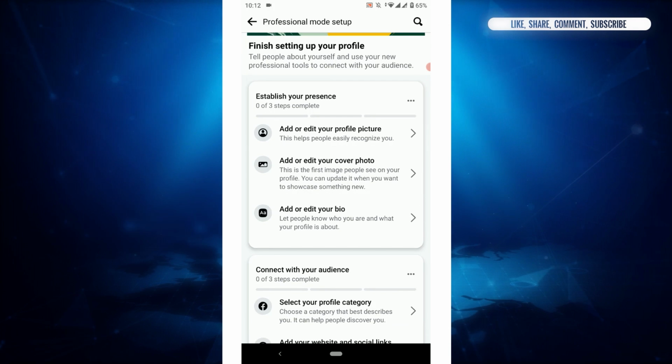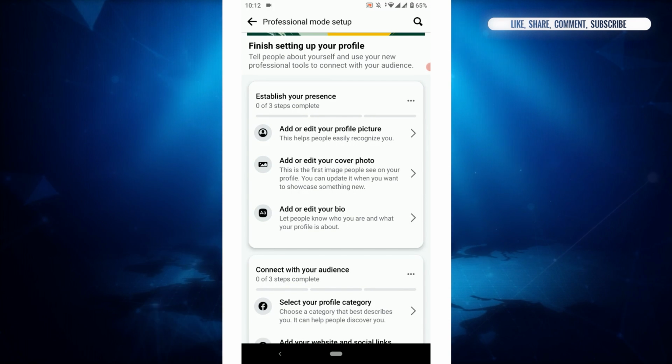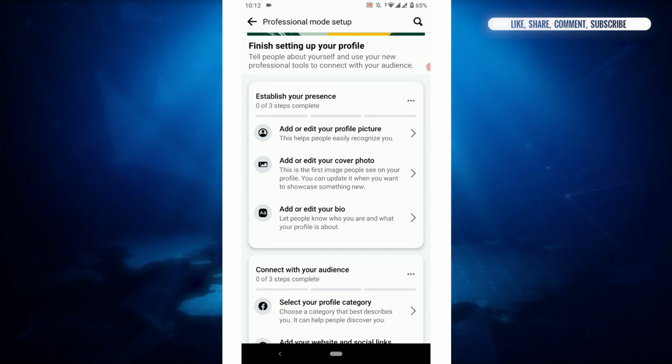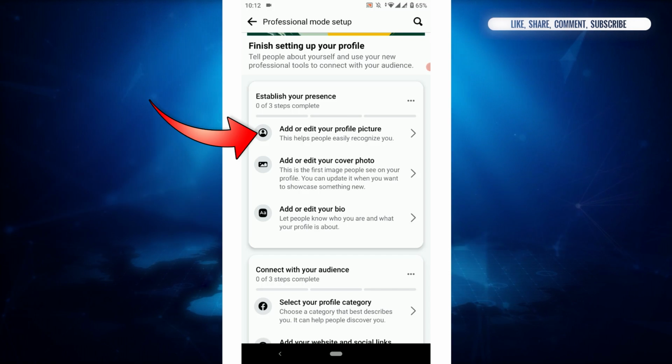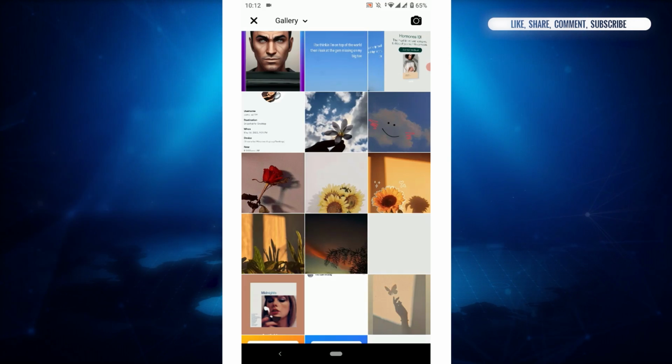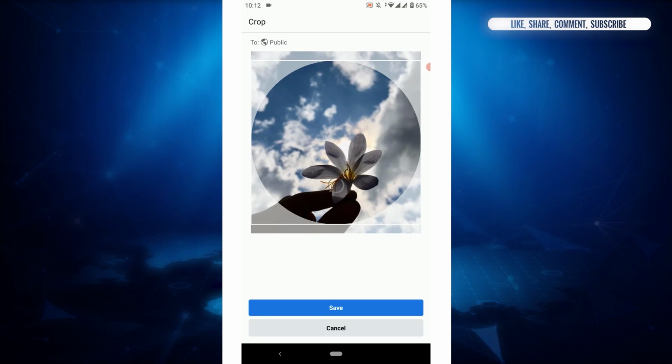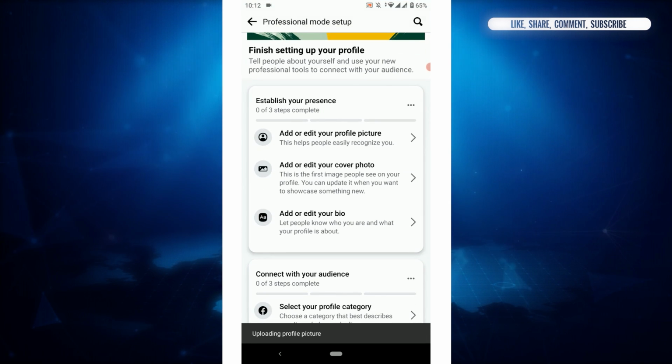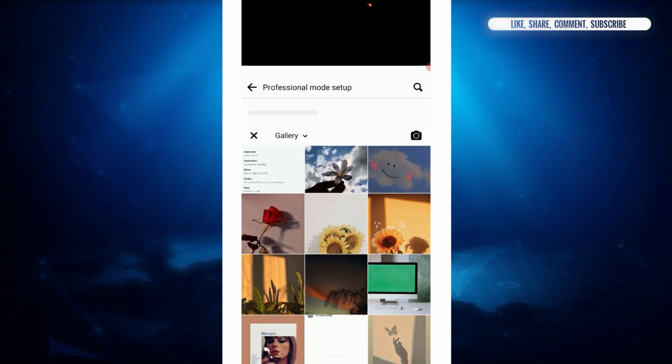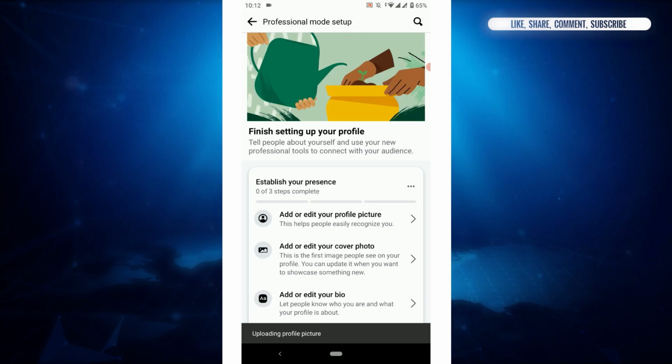So you need to establish your Facebook profile. For that, what you need to do is you tap and complete your profile. Add or edit your profile picture, tap that. Provide a picture for your Facebook, tap and save. Once that's done, you need to add or edit your cover photo, tap that. I'm gonna tap and choose a random pictures from here.